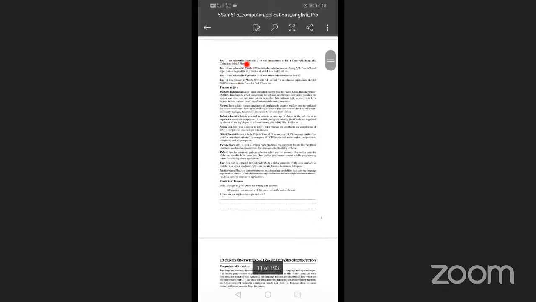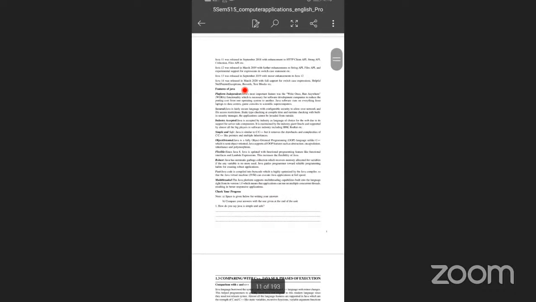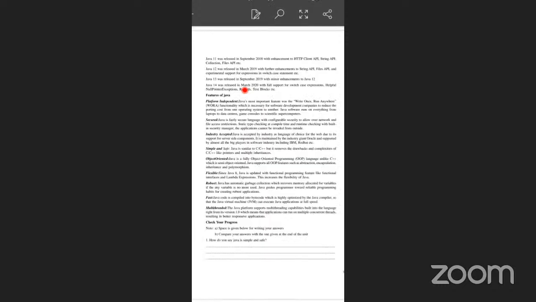And now the features of Java. The next topic is the features of Java. Where are we using Java nowadays? On the JDK, we use platform independence. This is one of the features. What is the meaning of platform independent? Platform independent is nothing but write the code once and run anywhere.